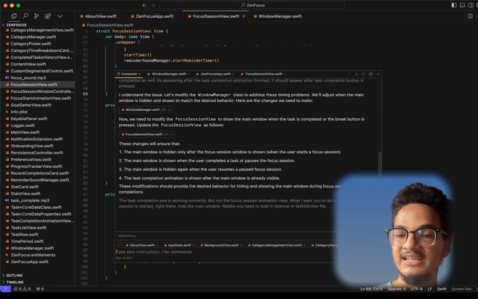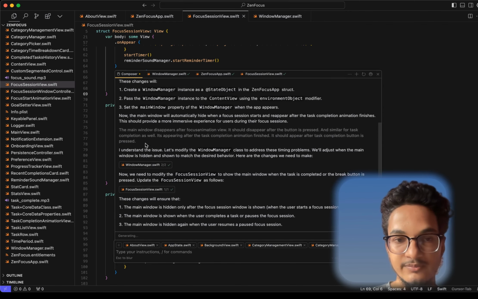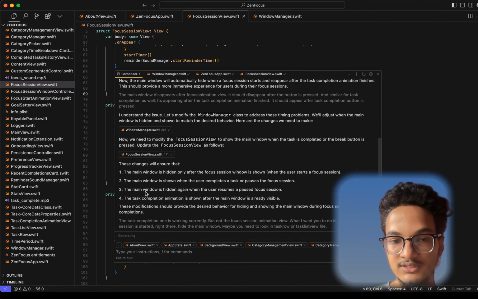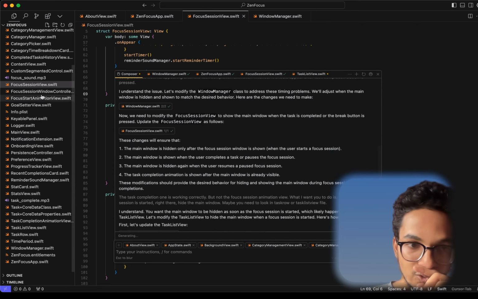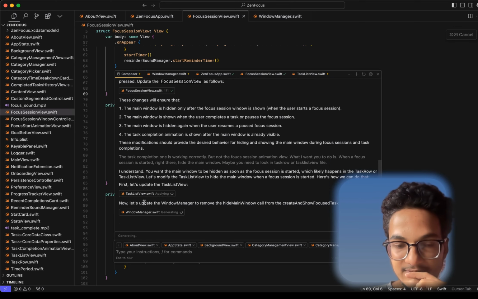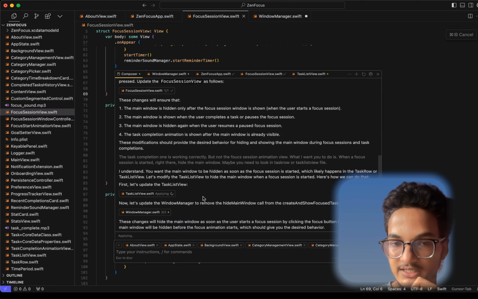You need to give the AI the right direction if it is not going in the right direction. Currently, it is only changing the window manager file and ZenFocus. So I made sure it will also look into other relevant files. Now let's see if it does what we wanted it to do.